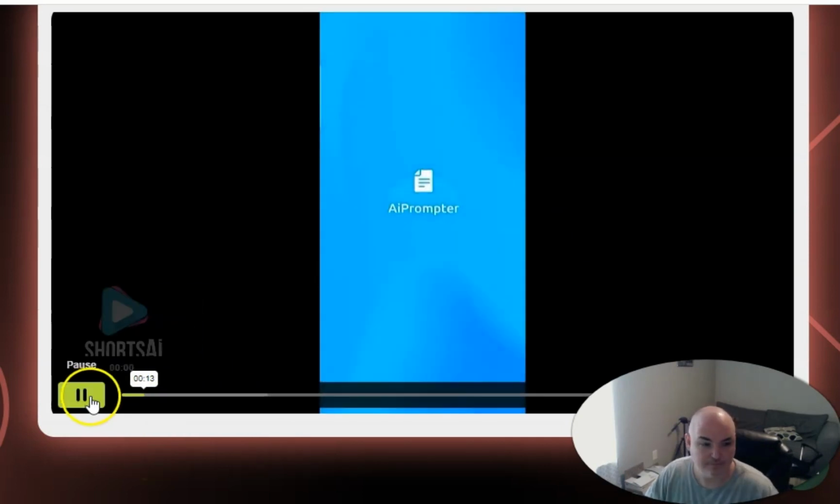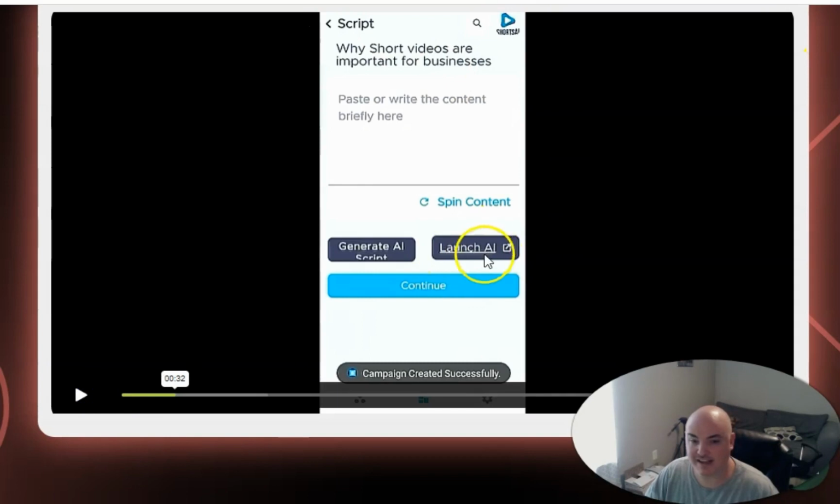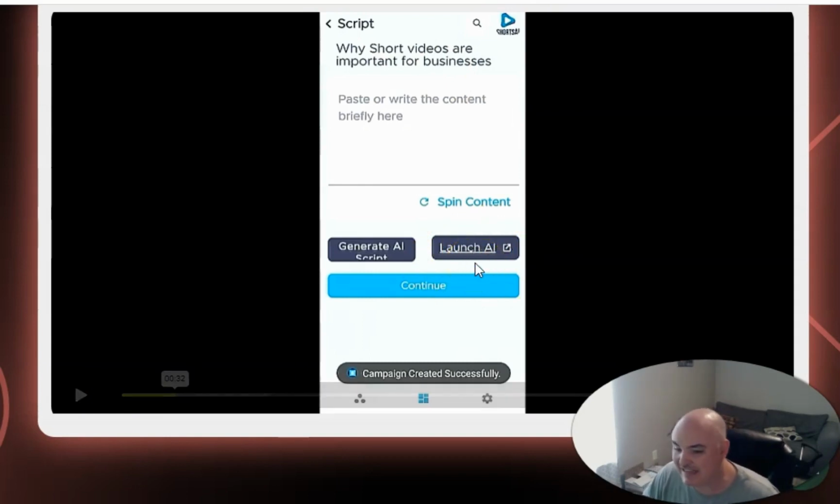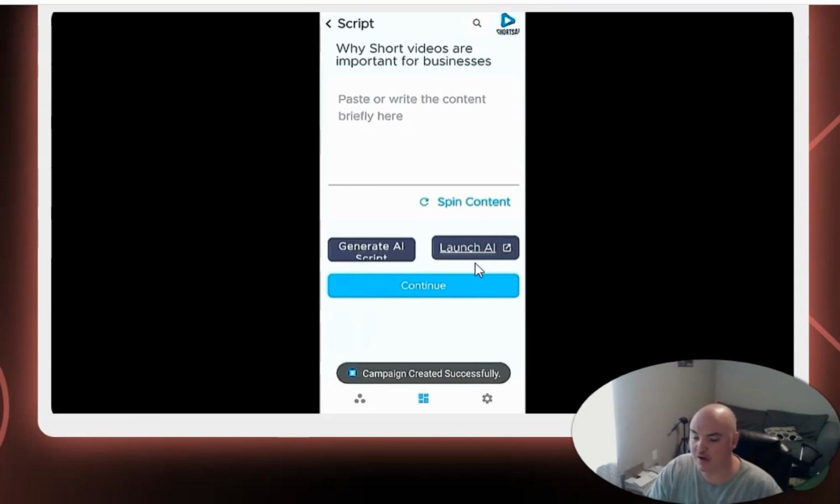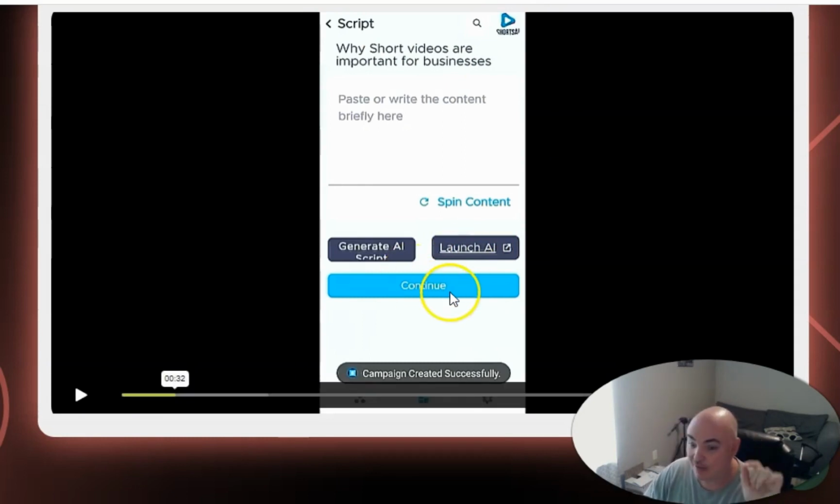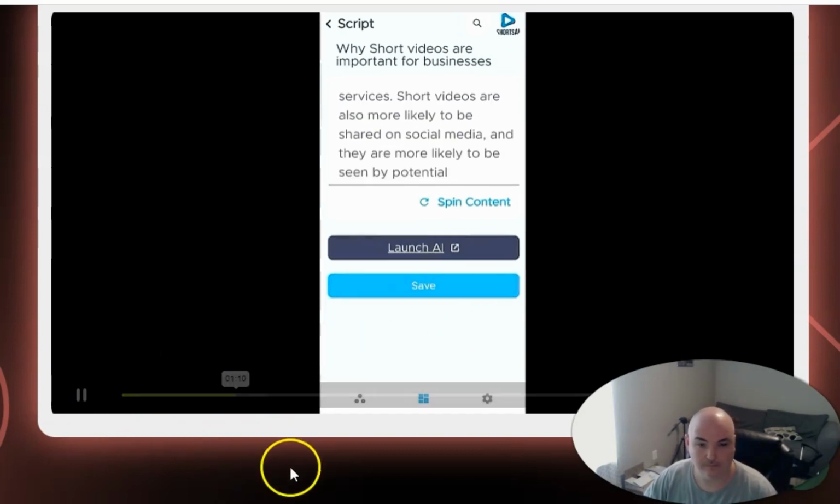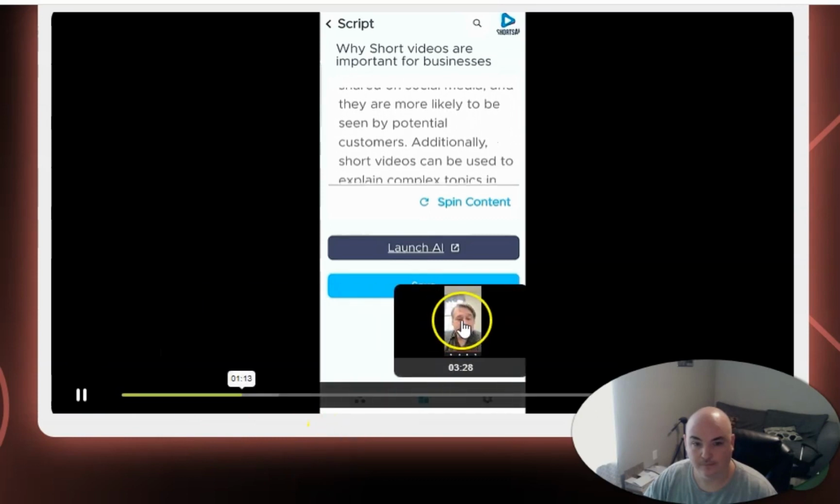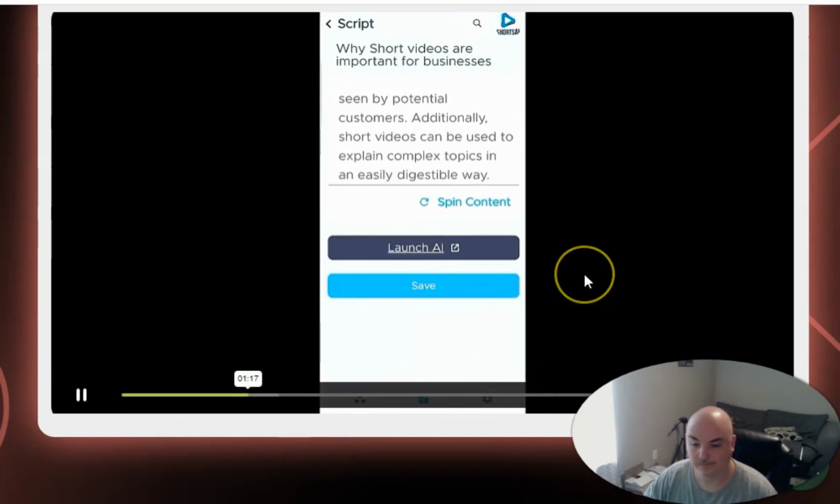All right, in this demo, I'm going to show you how to. And you see here where it says launch AI, if you want, you can actually click this and it will open up ChatGPT so that you can go ahead and do some more fine tuning if you want, or get some other prompts, or use it inside your phone quickly and easily through the app itself as well. Then we're going to type in our idea for the AI. Additionally, short videos can be used to explain complex topics in an easily digestible way. And then we're going to save that.